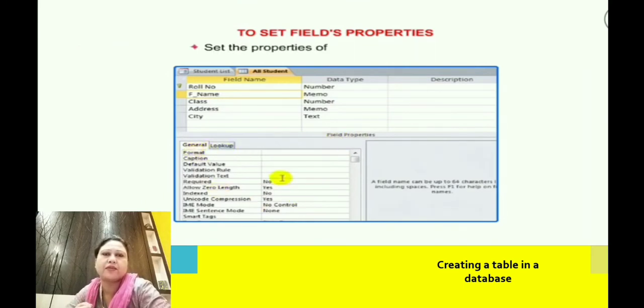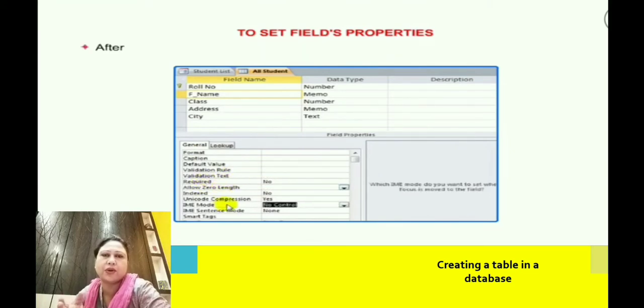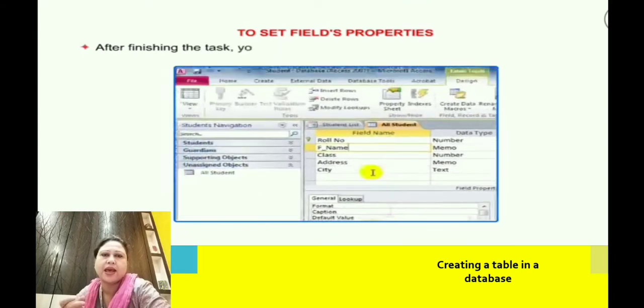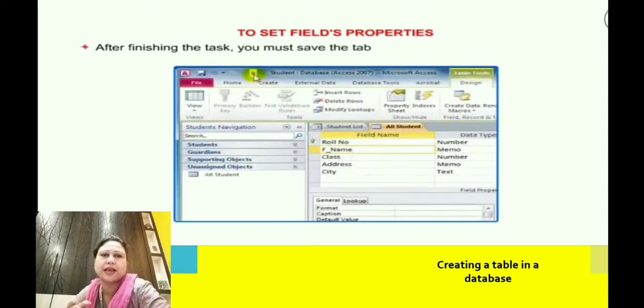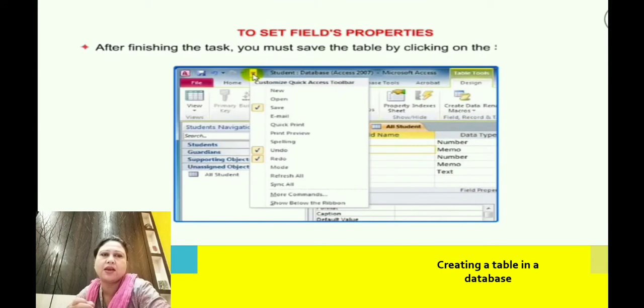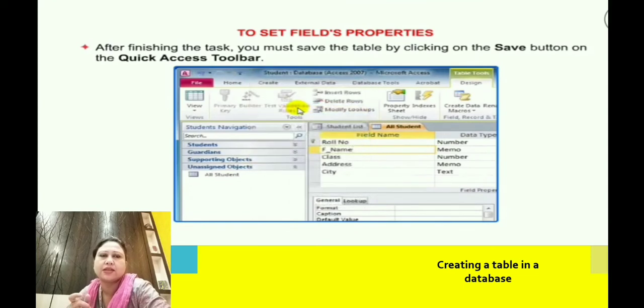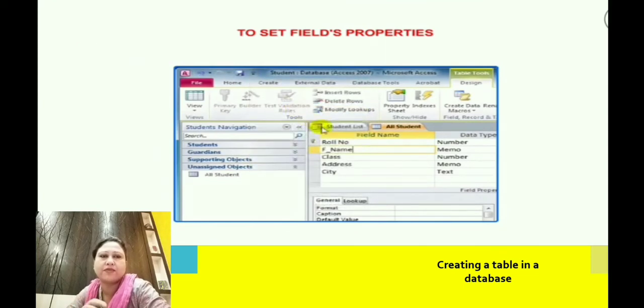And from there we have to set the properties of all the fields as we require. Whatever property you want to set for a field, you have to select from there, and after finishing the task you must again save the table by clicking on the Save button in the Quick Access Toolbar. Just click on the Save button and your table will get saved with the properties which you have created there.